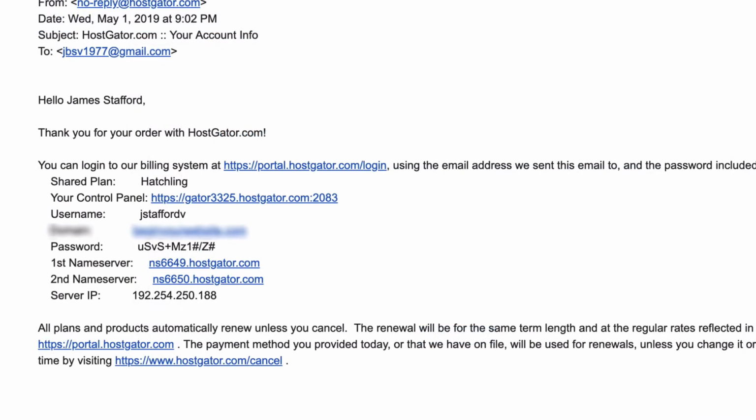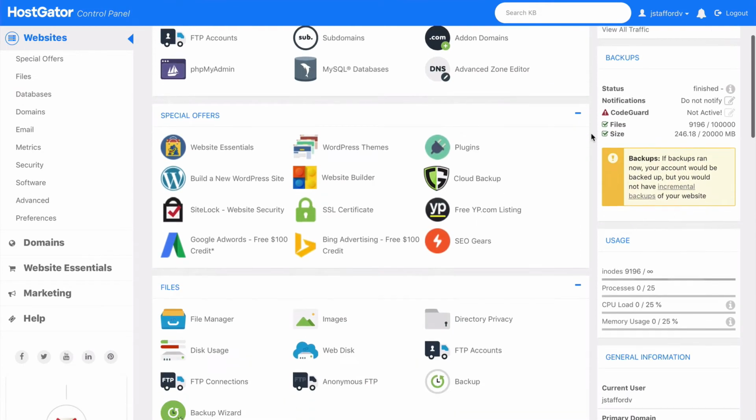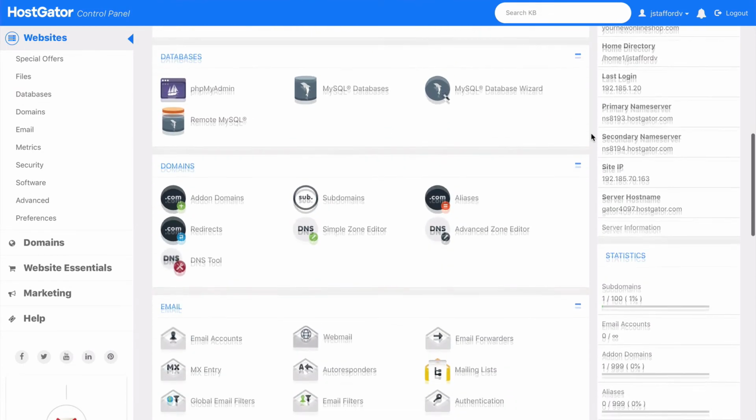Now find the email your account info, and it will have your username and your password in here. And you're looking for the control panel link right here as well. Copy your password, remember your username, and click on control panel. There's loads in here, but don't worry about it. You don't need any of this.